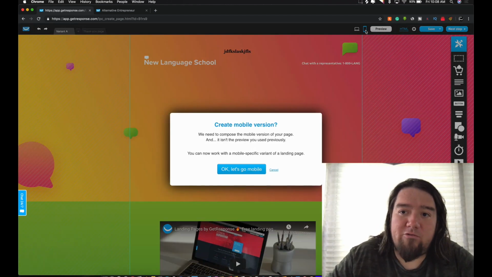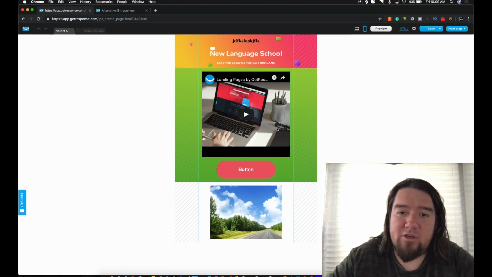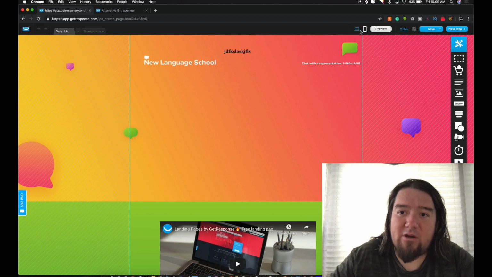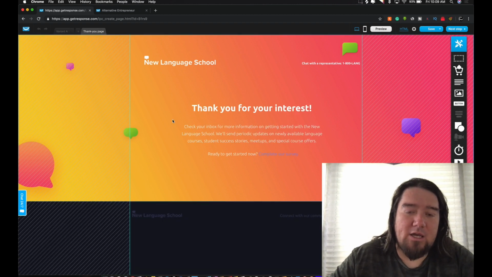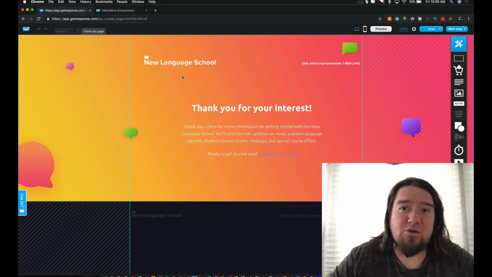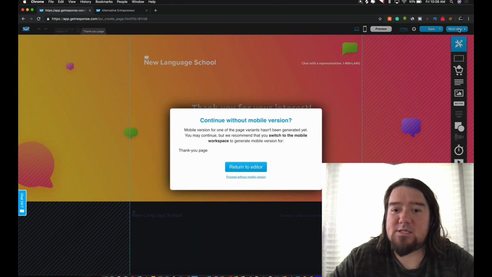And then you have the mobile phone view here also. So you can build a page in mobile view, and switch back very simply from your desktop view to mobile. And then your thank you page, you can set that up. So after somebody enters their email, by default, it will go to this page, but you can also change that. So we'll go ahead to the next step.